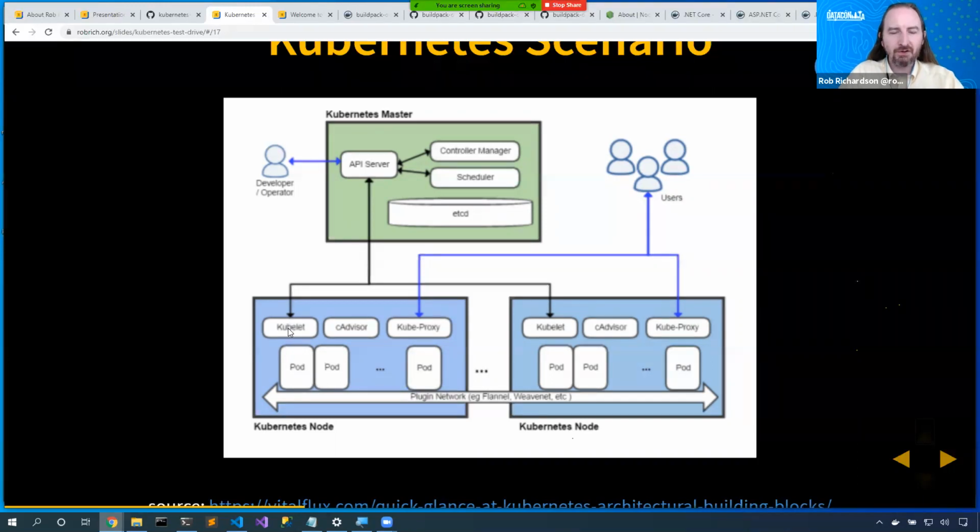So in addition, we have users that will come in. They'll probably hit a load balancer. They'll come into kubeproxy, and kubeproxy will forward them to the correct pod. We have cAdvisor as well as other components that will monitor the pods and report their health back to the API server that'll get stored in etcd.